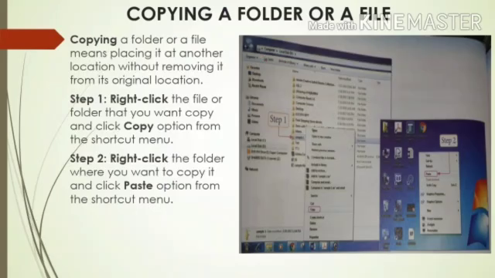You can copy a folder or a file to place it at another location without removing it from its original location. Follow the given steps below. Step 1. Right click the file or folder that you want to copy and click Copy option from the shortcut menu. Step 2. Right click the folder where you want to copy it and click Paste option from the shortcut menu.